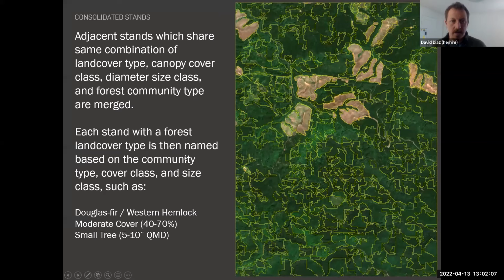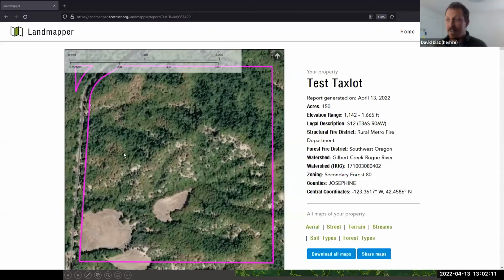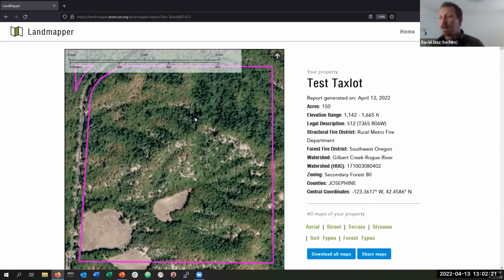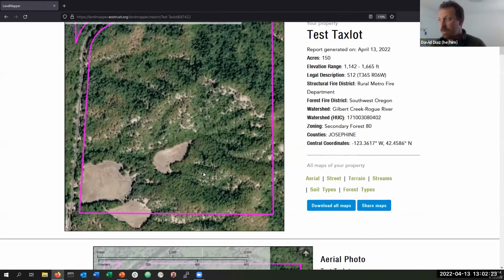So I'm running low on time at this point. I want to just take a quick step back to Land Mapper, so you can see what it looks like. A lot of the work that went into Land Mapper was not initially about forest mapping at all, but getting these basic maps that go into a forest management plan.